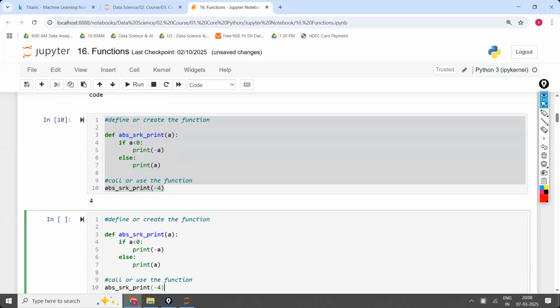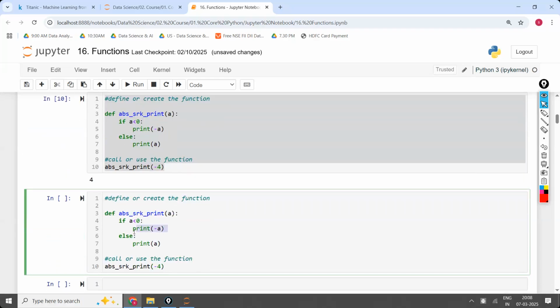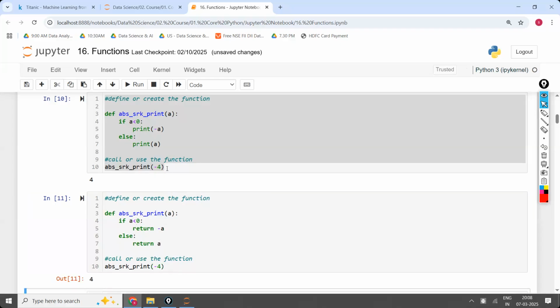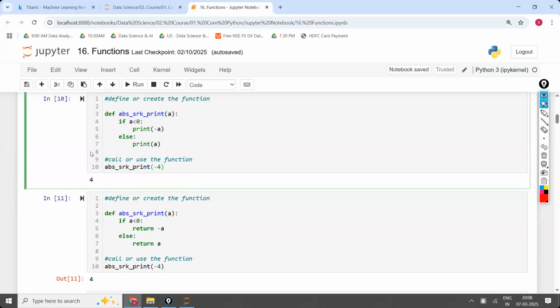In this, instead of printing, I am returning. Return -a. Here also I am going to return. Instead of print, I am going to return a. Wherever the print is there, I am using the keyword called return. Return -a, return +a. Now, when I'm calling the function, both of them are giving the same output.